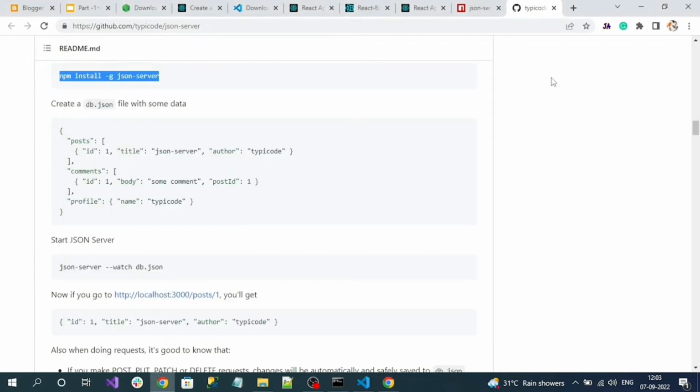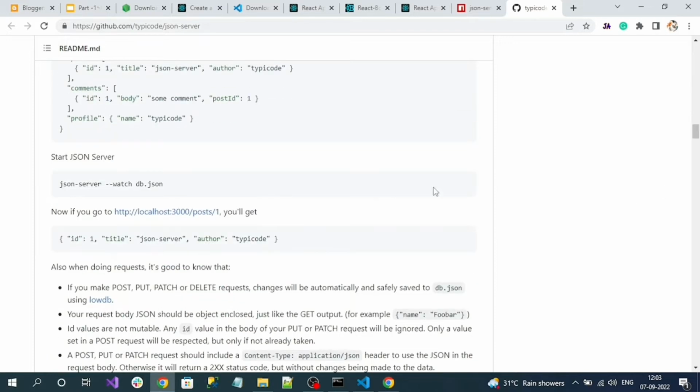Then we have to start the JSON server for our demo. To start a JSON server, this is the command. Here you can see it: json-server --watch db.json. Wherever we run this command, in that folder it's going to add a db.json file, a simple JSON file. In that JSON file we can add our data, like API responses and dummy data.